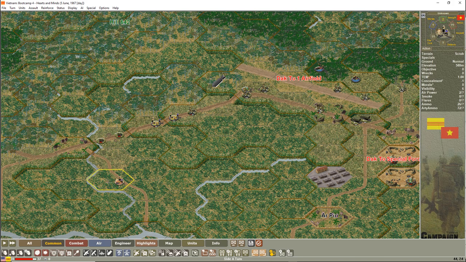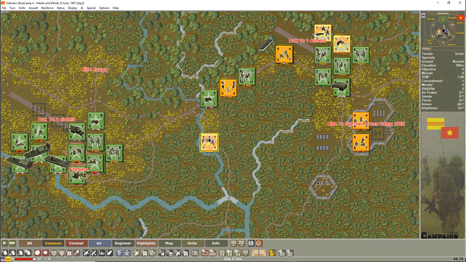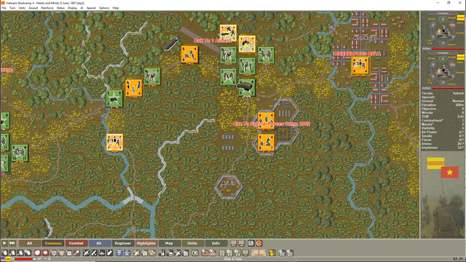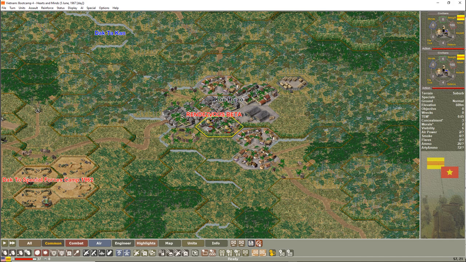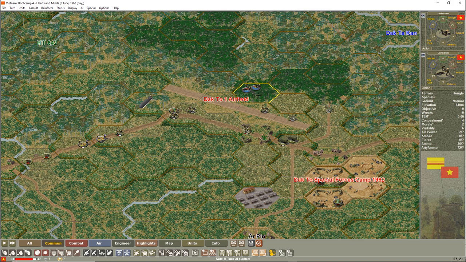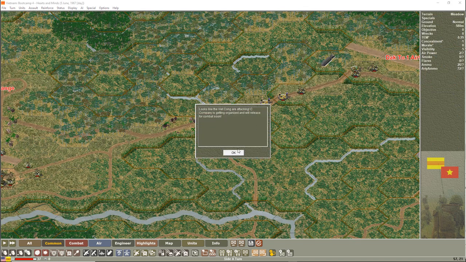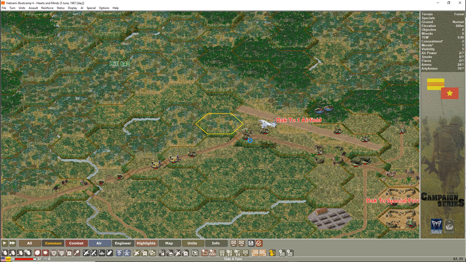That was civilians. That's what that was down there. It's a good thing we didn't shoot at it. Or even worse, assault it. Okay, end the turn. We're almost done. That's good. Airstrikes coming in on that empty hex. Yay! Dropped its bomb.